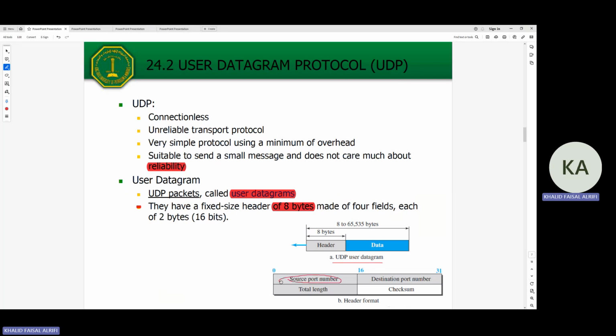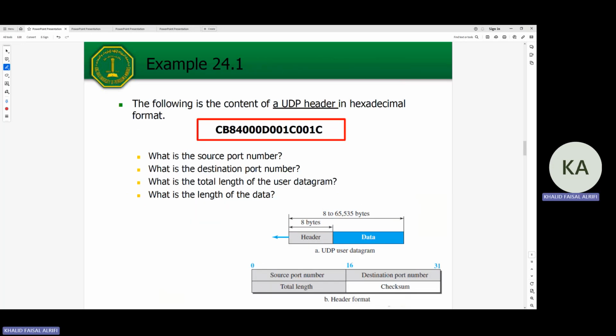The first field is the source port number, then the destination port number, then the total length, then the checksum that we use for error control. That is the header format. For example, the following is a UDP header in hexadecimal format. What is the source port number? What is the destination port number? What is the length of the UDP? What is the length of the data? As we said, he won't ask you the length of the header because it's constant, 8 bytes, but we will use this information to find the length of the data.